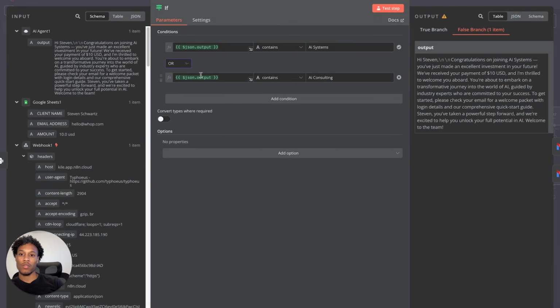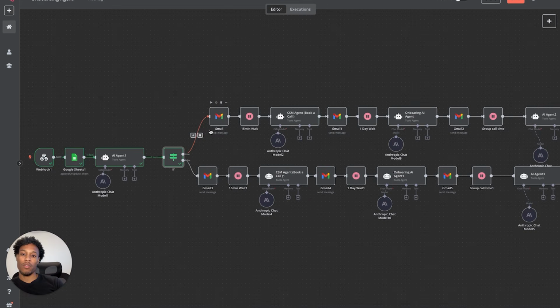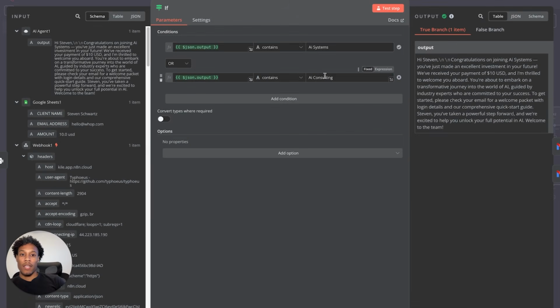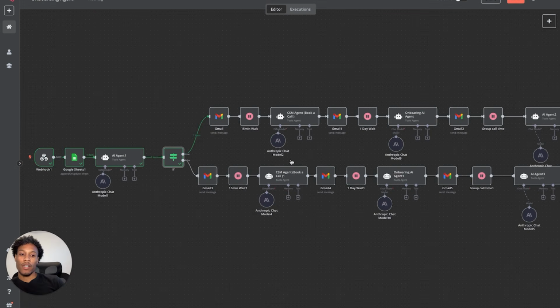Oh, wait, hold on. We'll switch it to or. And now let's see. We'll test a step. Okay. So now it goes into the true branch. That's correct now, because we had it on and. No, it needs to be set to or. And now what will happen is it'll go up here to the right system. And if it has AI consulting, it'll go down here, and you can set up different workflows for that one.